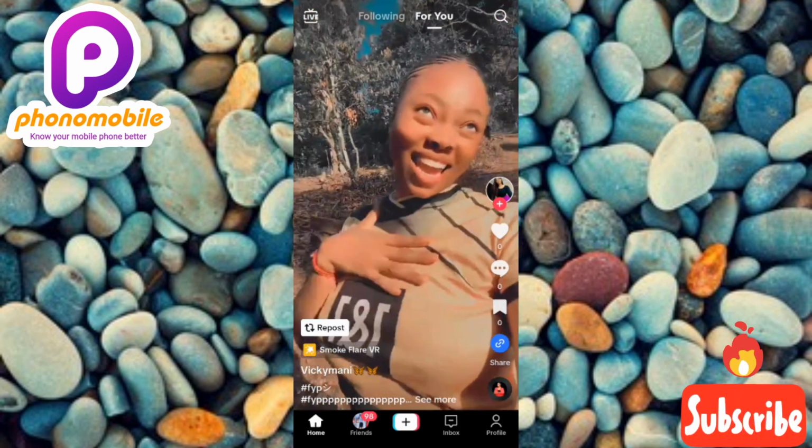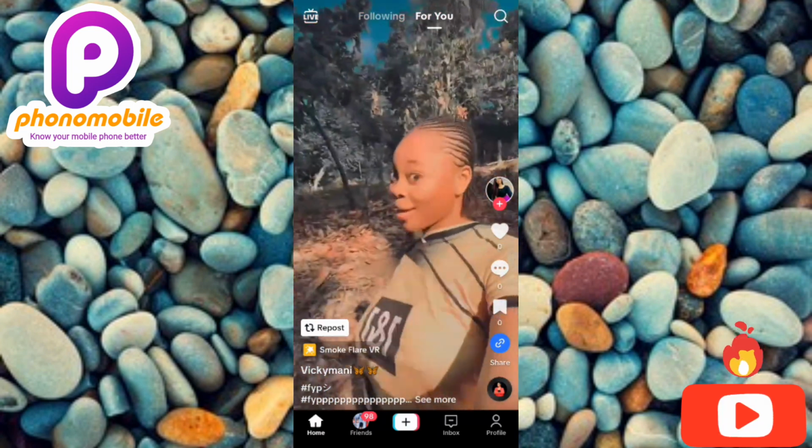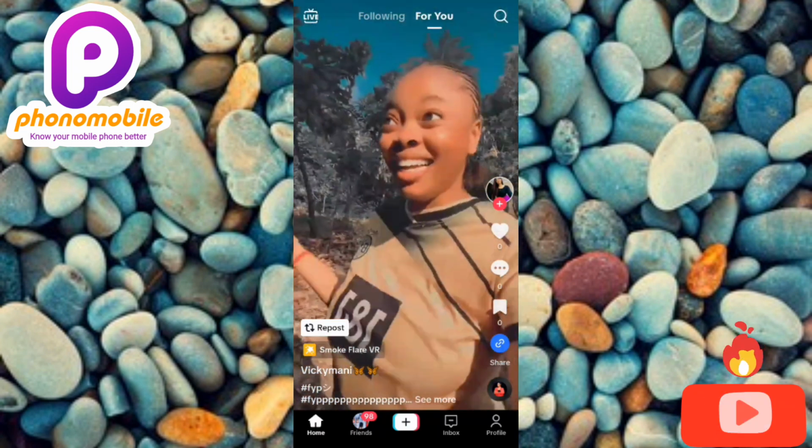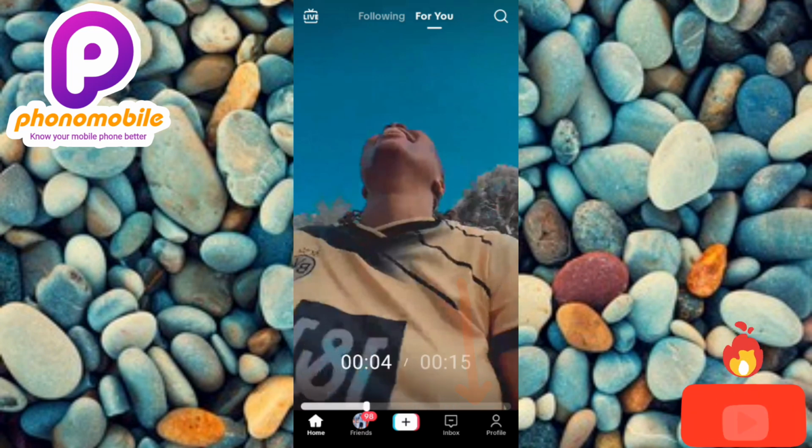If I tap on the screen now to pause the video, you're going to see that the slider will show up again. The fast forward or rewind button will show up again. Let me pause the video. You can see immediately I pause the video, the slider is right there. You can use it to fast forward, you can use it to rewind. This is the fast forward and rewind slider. This is so easy.